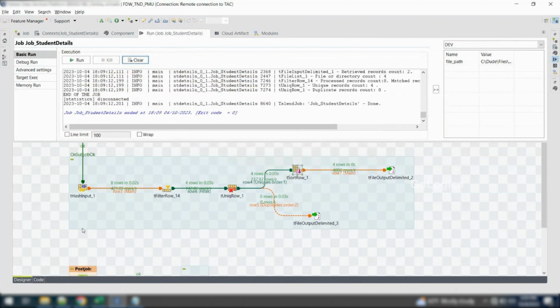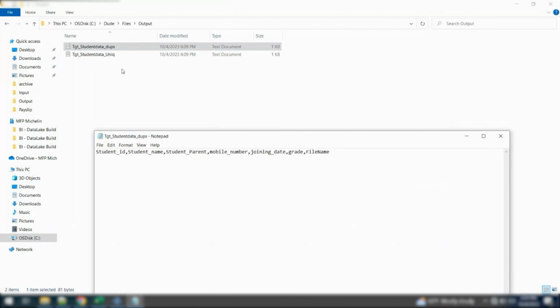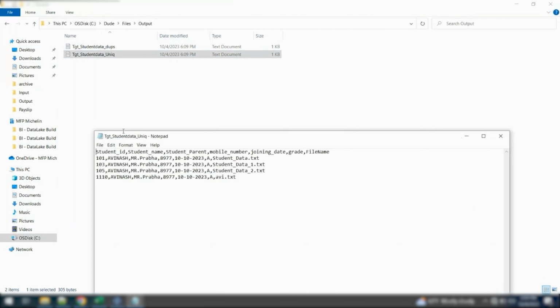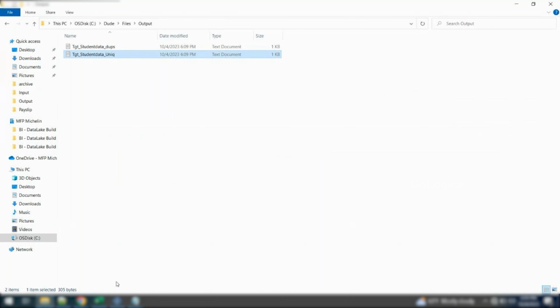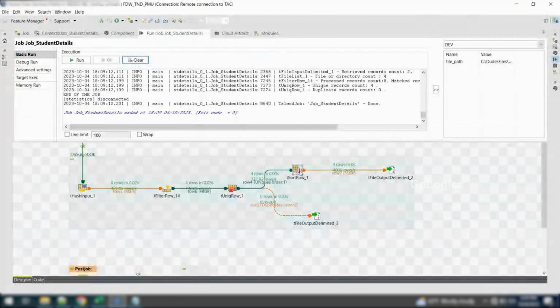Now I will run it. Now you can see ascending: 101, 103, 105, and last the big one, 1110. Yes. Okay. So now I will try to run it with descending.